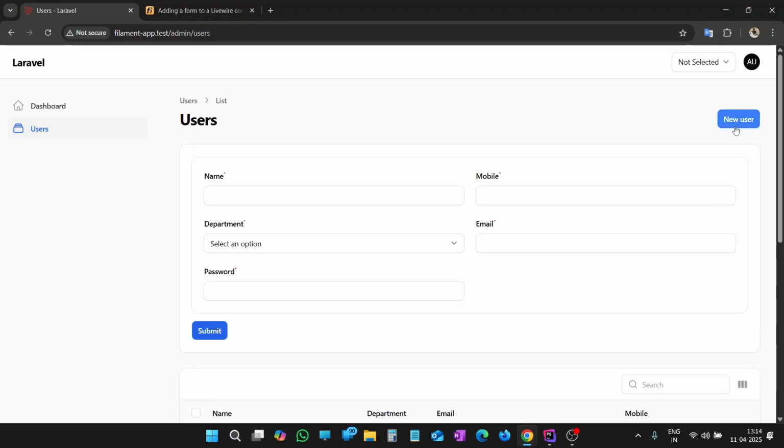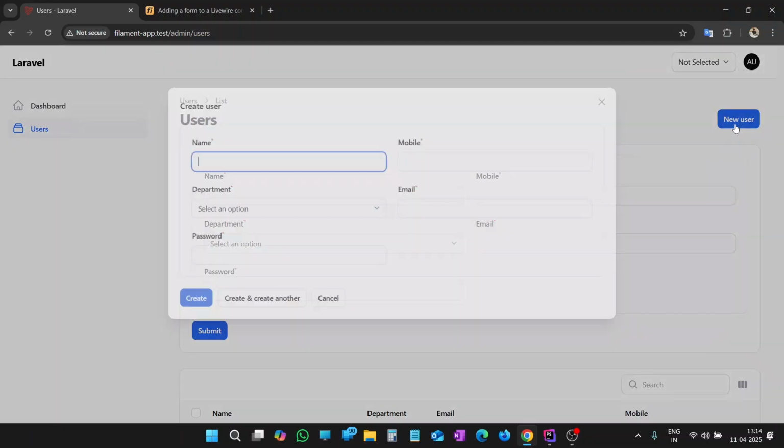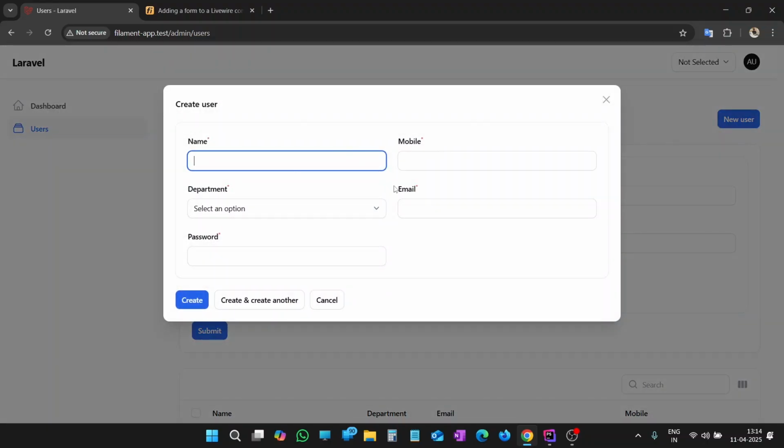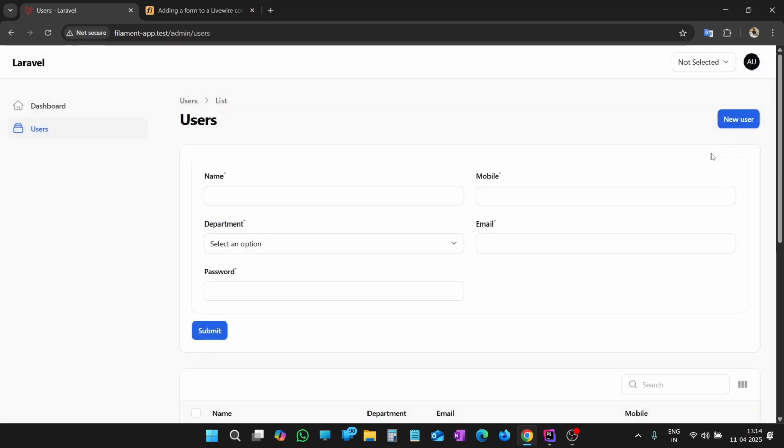Every time you have to click on this button. Let me try this. It will take a few seconds and then this dialog box will open. Then you have to write the data here. Then you have to create. Again you have to add another user. Again you have to click on this. And you have to repeat this process so many times.